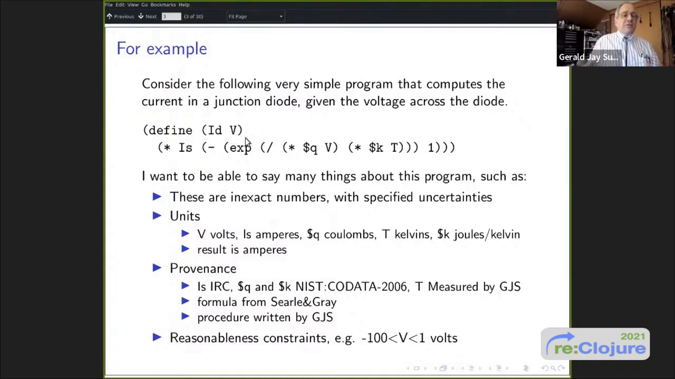So it's a simple program, and it's a product of the saturation current and an expression which contains various physical constants like the charge on an electron and Boltzmann's constant and the absolute temperature and things like that and the voltage that I'm measuring, okay? So that's what this is.